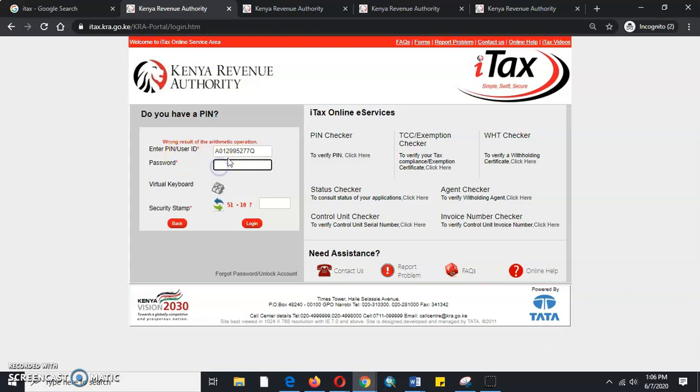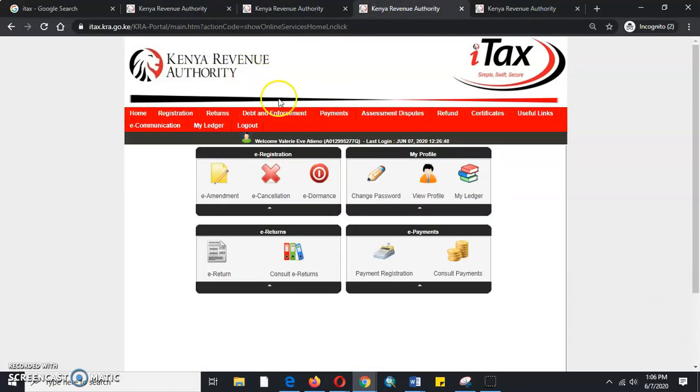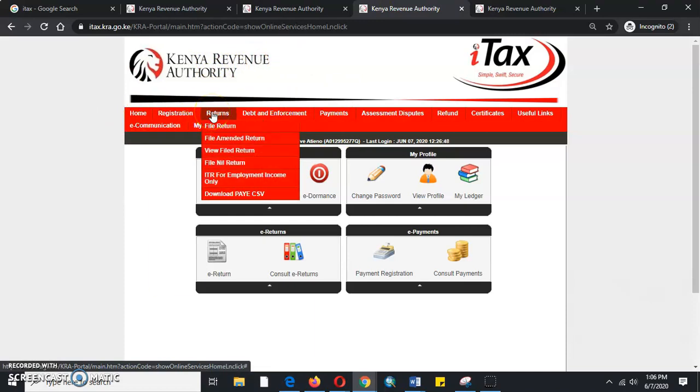The second thing we need to do is fill in the KRA password. The other thing is to authenticate the security stamp. This ensures that we are not a robot. So 51 minus 4 is 41. Then we'll press login. Once we press login, this is the platform we come to, Kenya Revenue. This is the home.